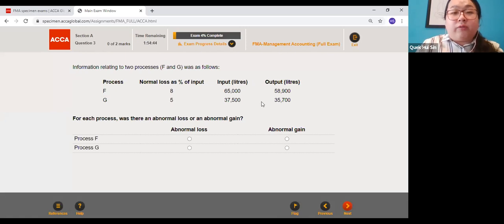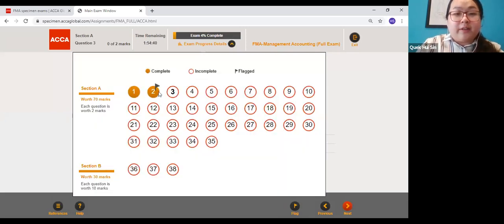Okay, why do we want to flag? Because if you open your exam panel, it will show you a flag. So before you finish the exam, just open the panel, see which ones got flagged, and then go back to the question and try again. You can try the flag function.